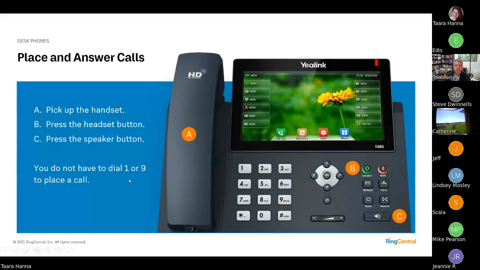All right. Now, one thing you might have noticed on this slide is it says you do not need to dial 9 or 1 to make a call. When you are making an outbound call from the RingCentral system, just dial the area code and the full phone number. No need for a 9 or a 1 or another prefix to dial out.